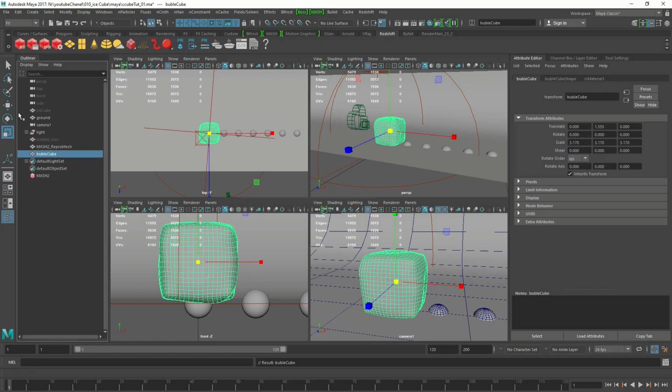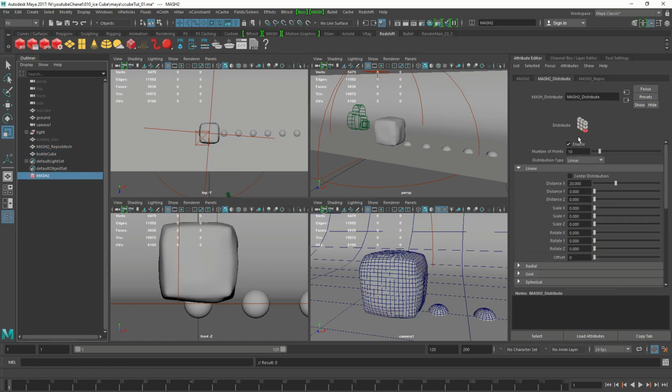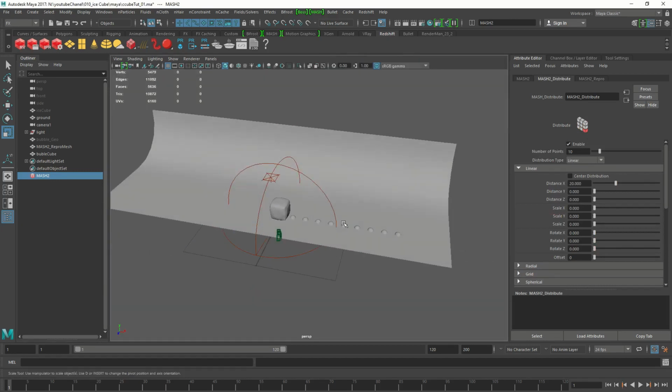You'll see why I duplicated. So we have bubble cube. Okay, so we select the mesh network, and you get these controls. We go to distribute. Right now it says linear. That's why you're getting that.